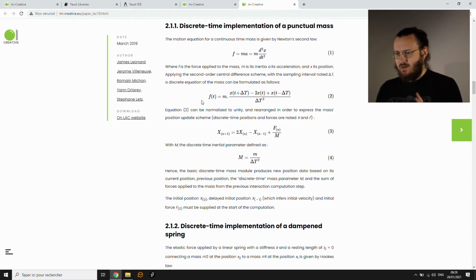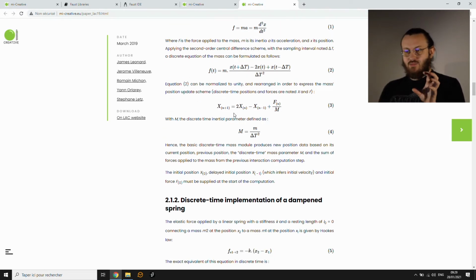It's basically going to end us up with this state update scheme wherein x of n plus 1, so the new position of a mass, is going to be equal to 2 times x of n, its current position, minus x of n minus 1, which is the previous position of the mass, so you have the velocity of the mass in there basically, plus F of n, which is the force applied to the mass in the latest time step, divided by m. And m here is the discrete time inertial parameter, and it's defined as the continuous time inertial value divided by the sampling interval squared. So that's something we kind of have to keep in mind.